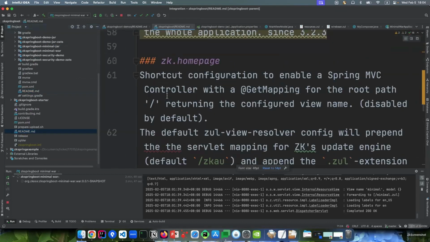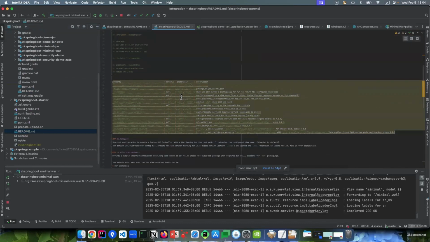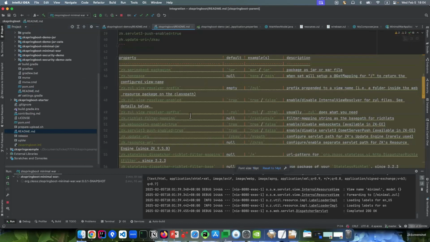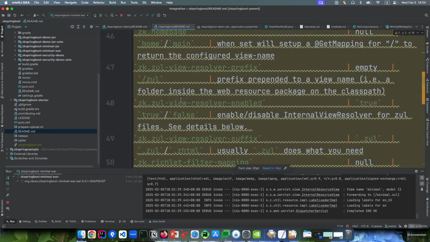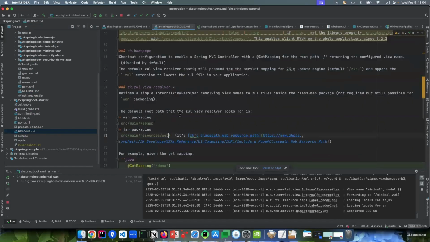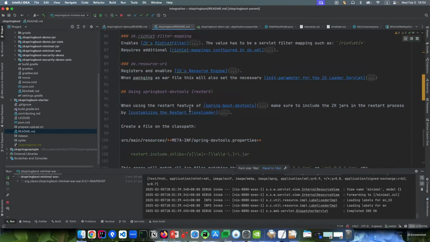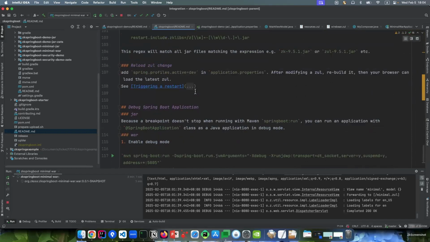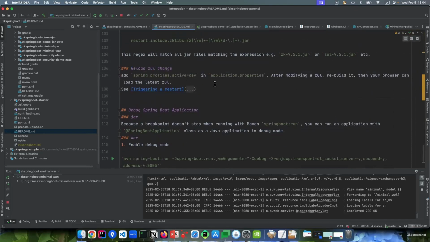README. Okay, you can check the README here. There's a full configuration here. But there are two configurations I want to mention in case someone may use them. The first is reload on change.